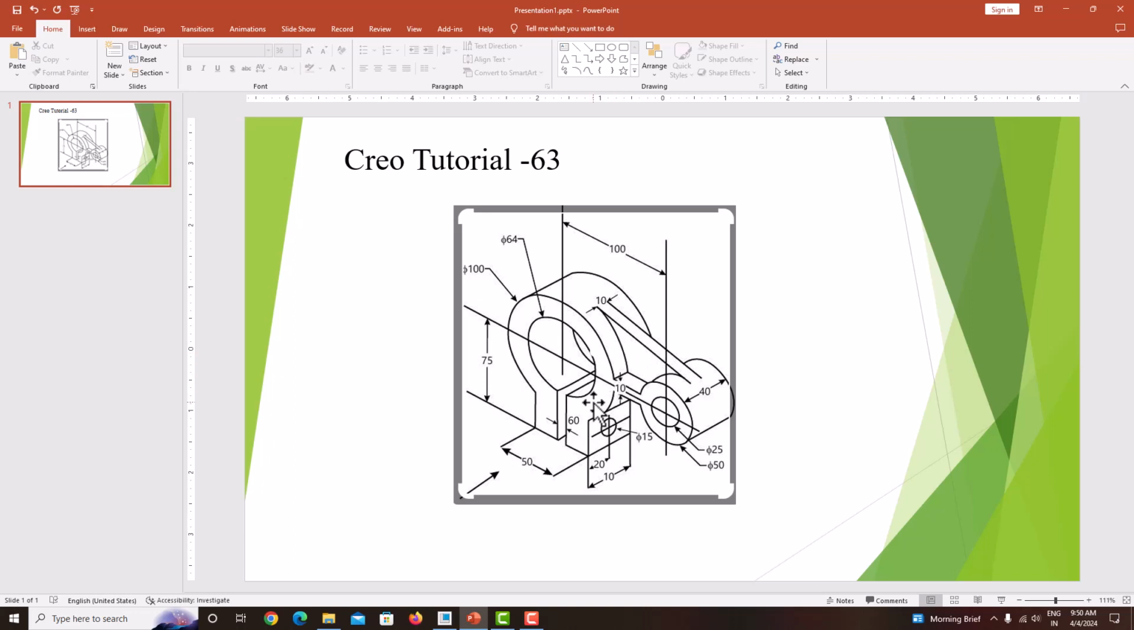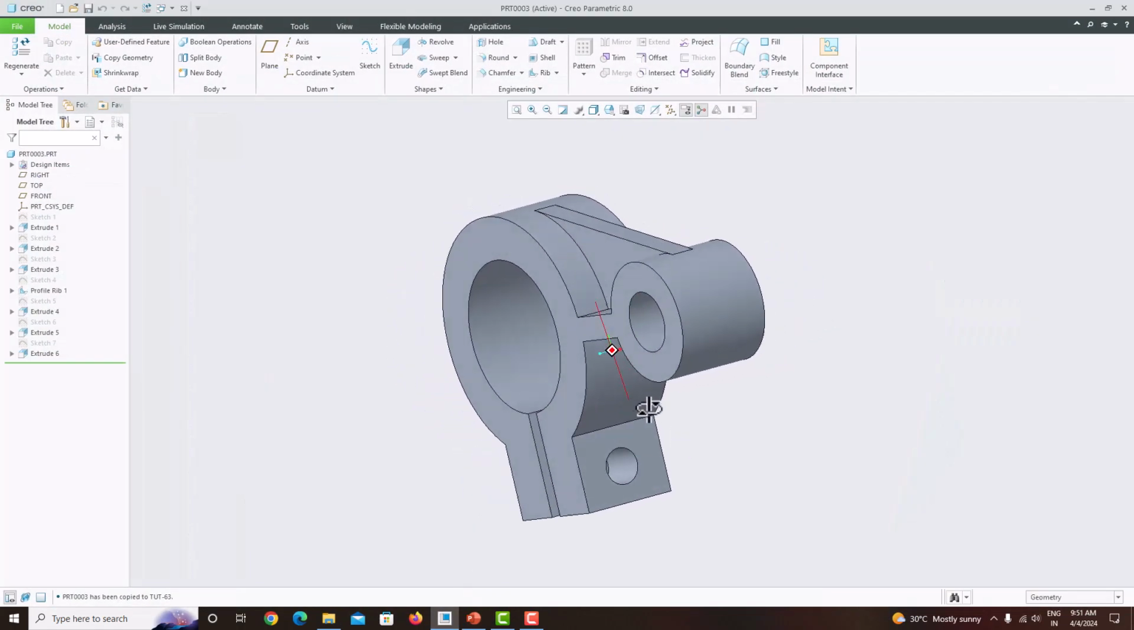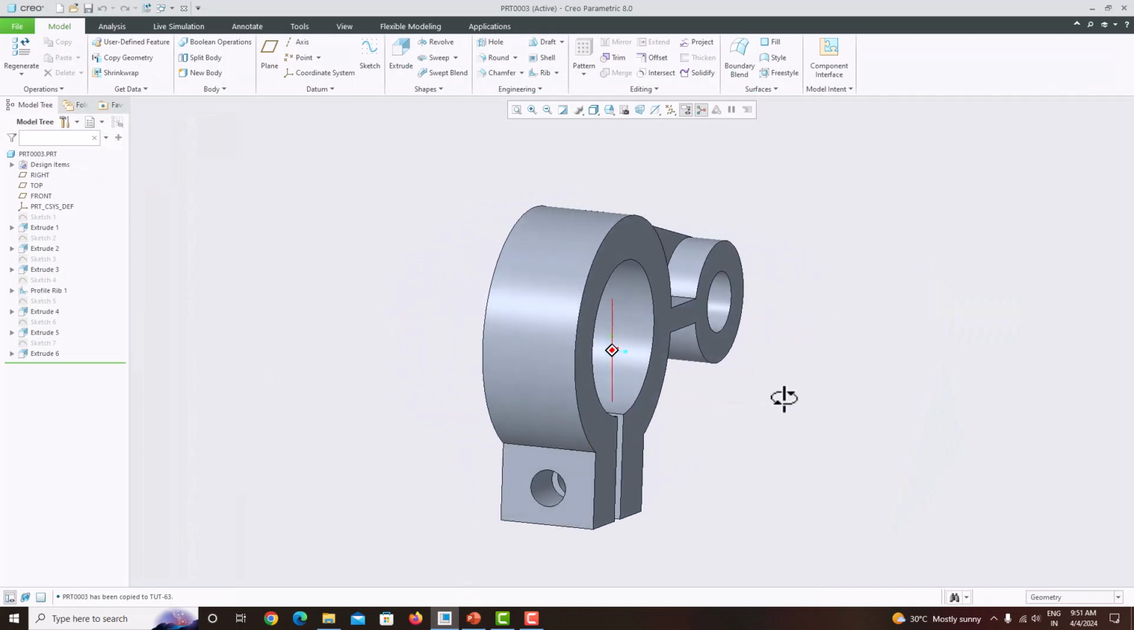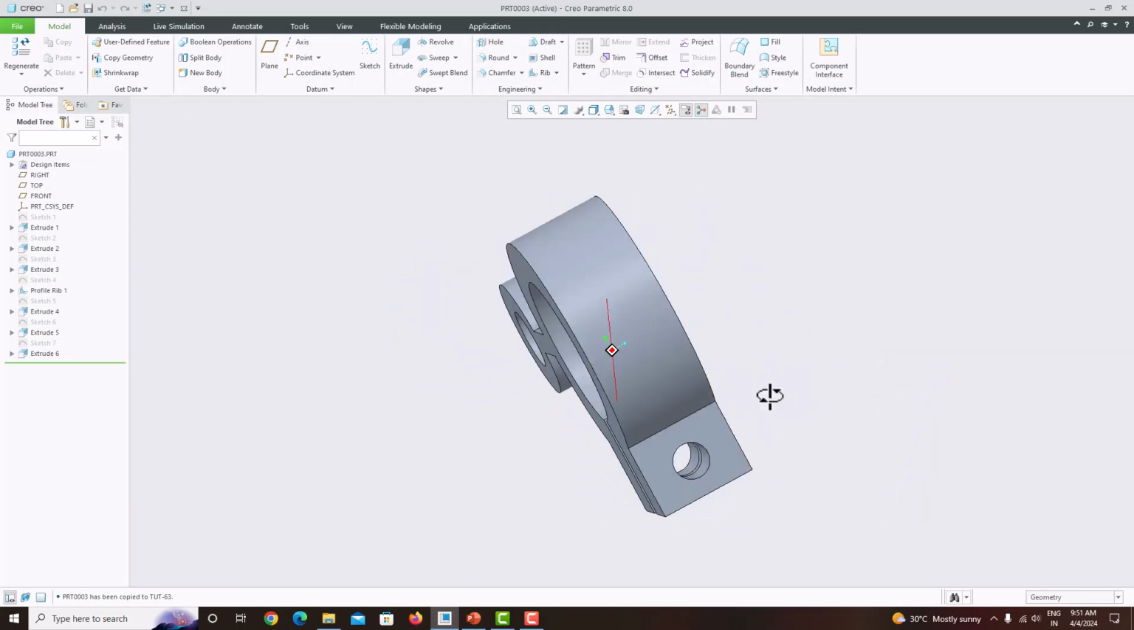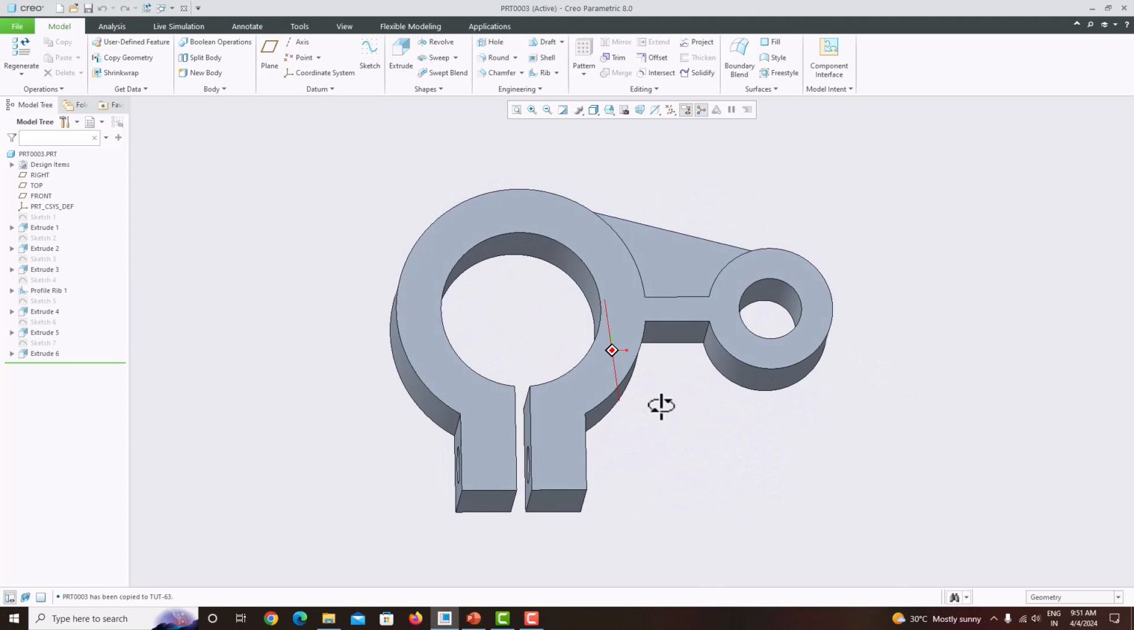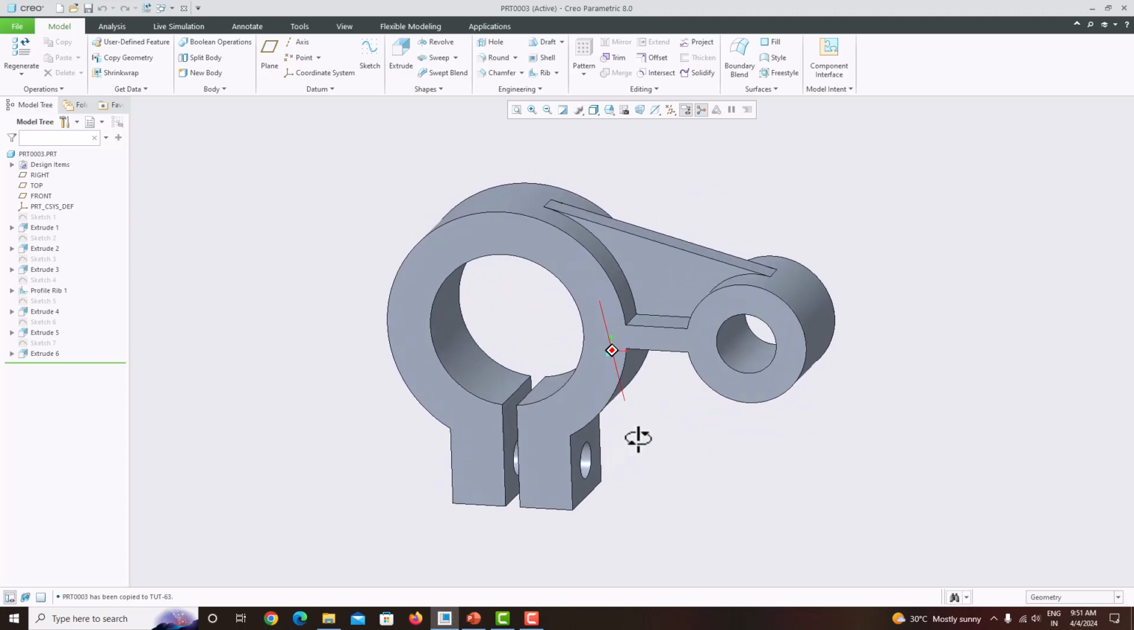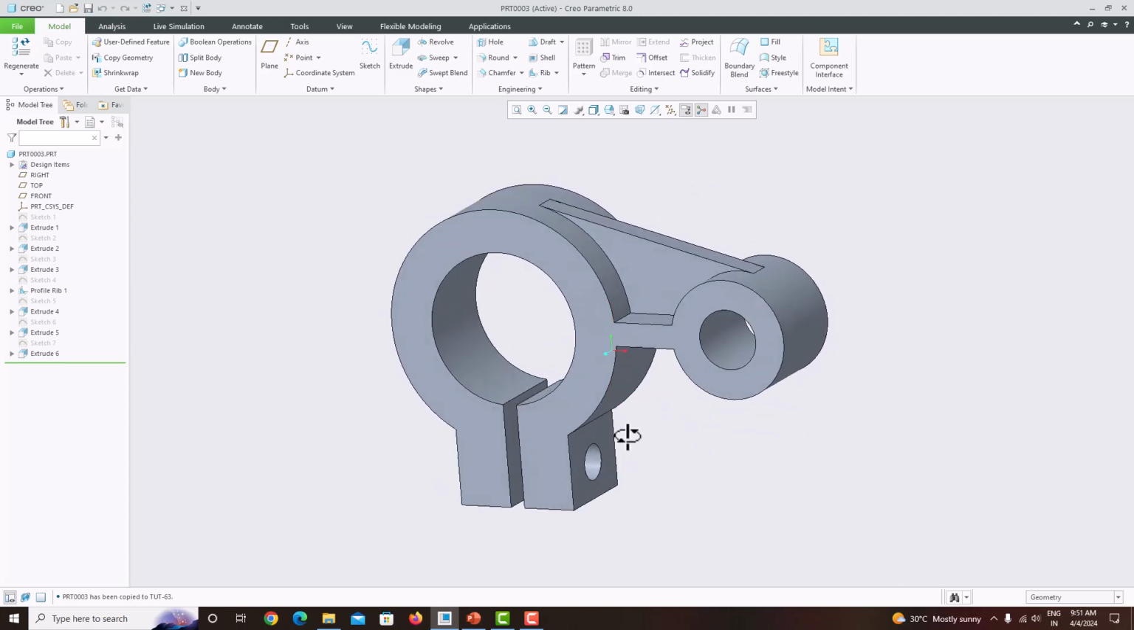Then I will remove material. I will do the remove material here and as well as here. Now we'll learn how to model this component using Creo Parametric. After modeling in Creo Parametric, it will look like this. Now we'll see how to model this component using Creo Parametric.